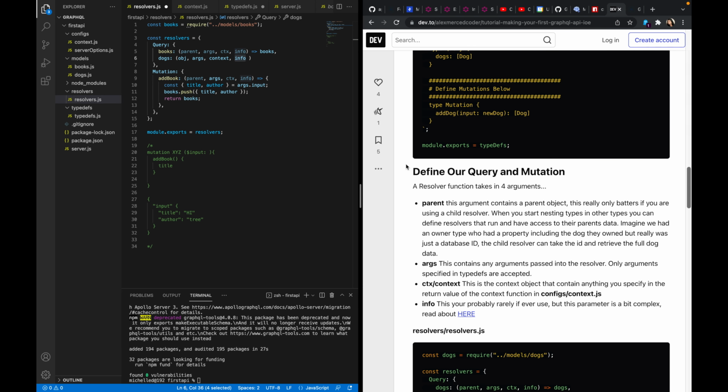And this tutorial has it written out here, so you can pause the video and read this if you want to. I guess I'll read it. So parent, this argument contains a parent object. This really only matters if you are using a child resolver. So in this case, this is not a child resolver, so it doesn't really matter per se.